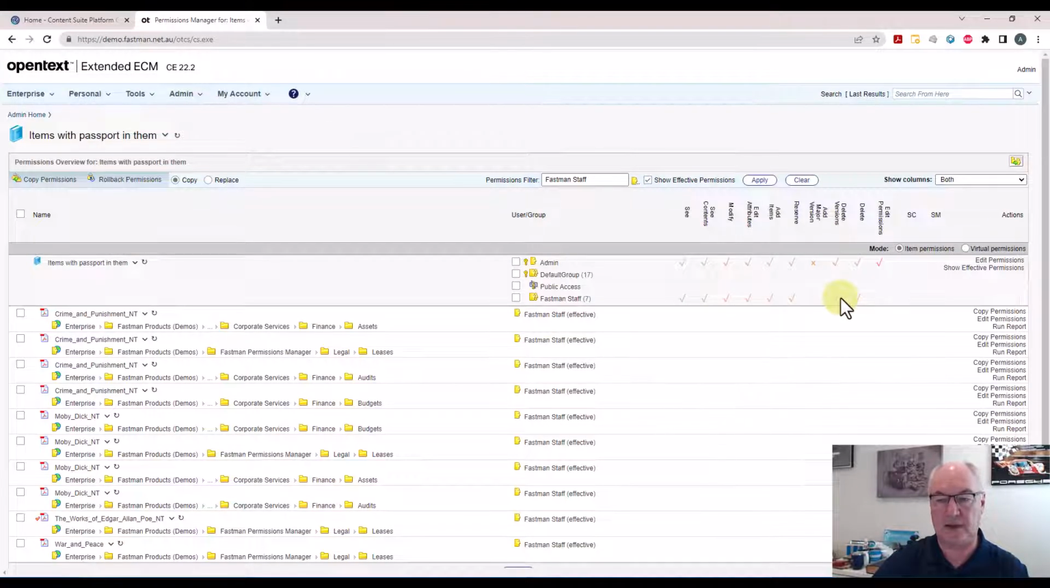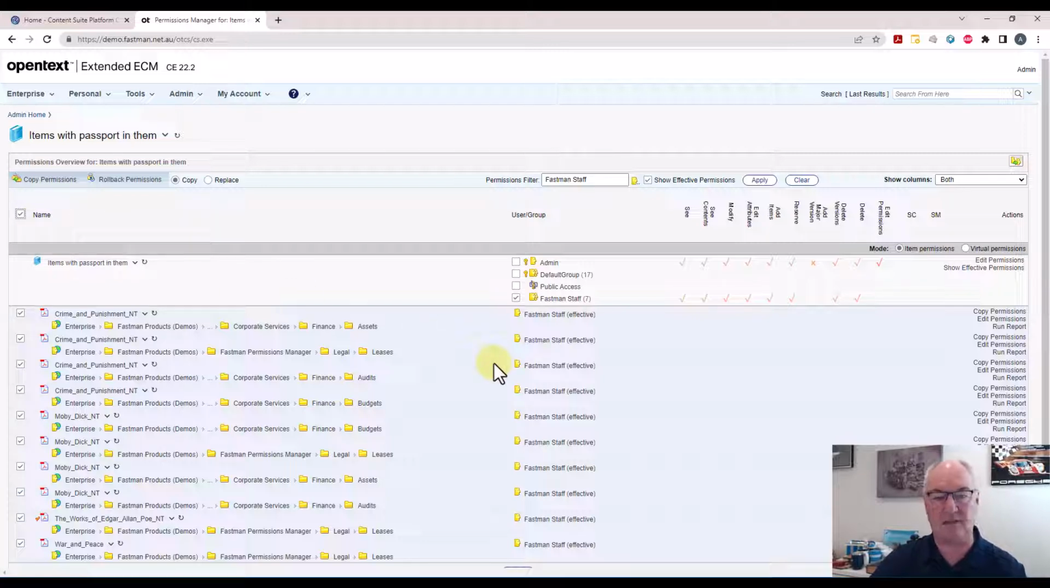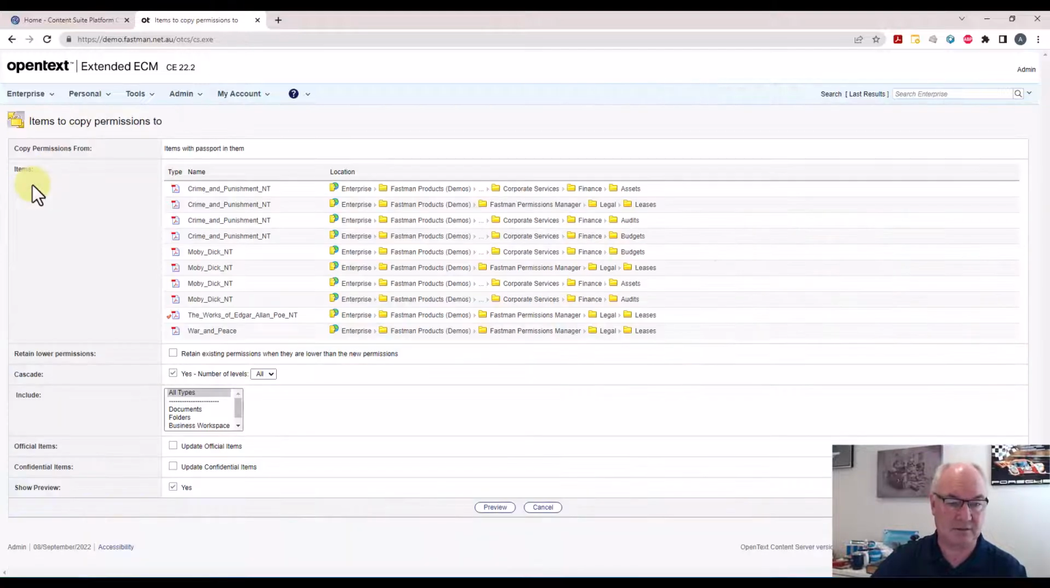So I can just come along here and say Fastman staff. I'm going to apply Fastman staff to, and this is totally random. I'm not likely to do this thing in the real world, but I can apply Fastman staff to all of these items in this collection that have been found with the word passport in them. And I can give Fastman staff members the ability to be able to delete those items, which doesn't sound like a great thing to do, but let's keep going.